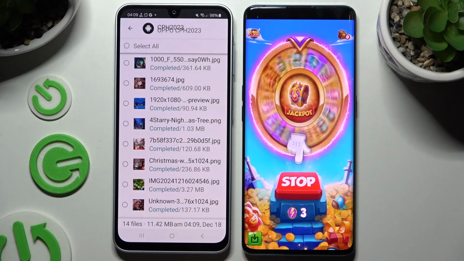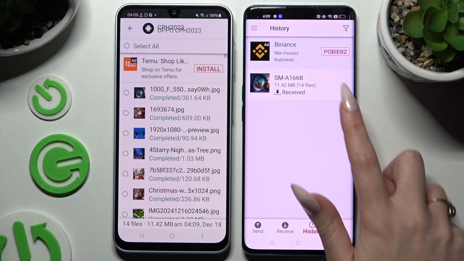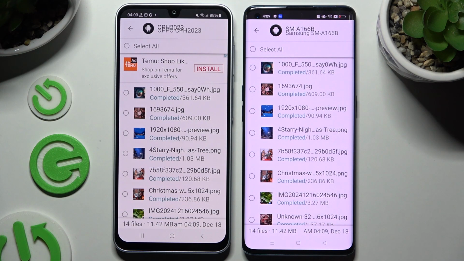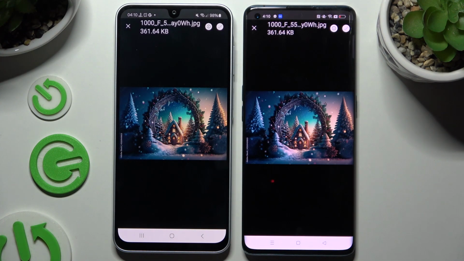Close apps. And as you can see, after that, all of my files were successfully transferred.